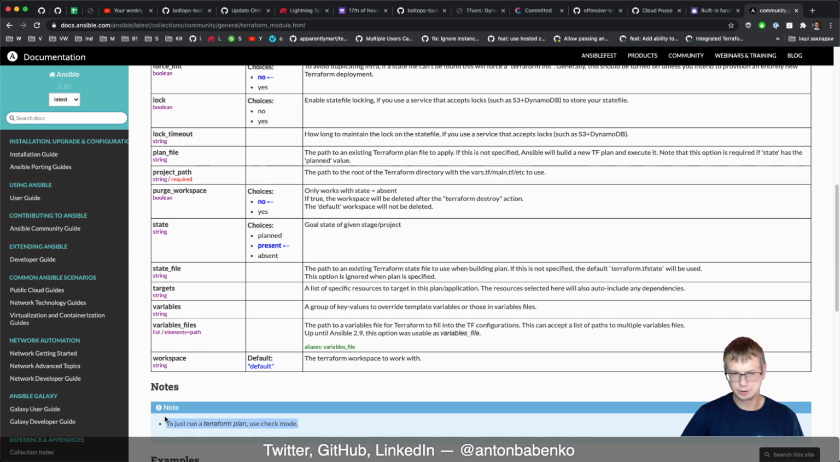Just this comment alone here made me think, but that's not how Terraform works. So to just run Terraform plan, use check mode. No, check mode and Terraform plan are two different things, and so on. So I think that's an alternative way how you can run Terraform.